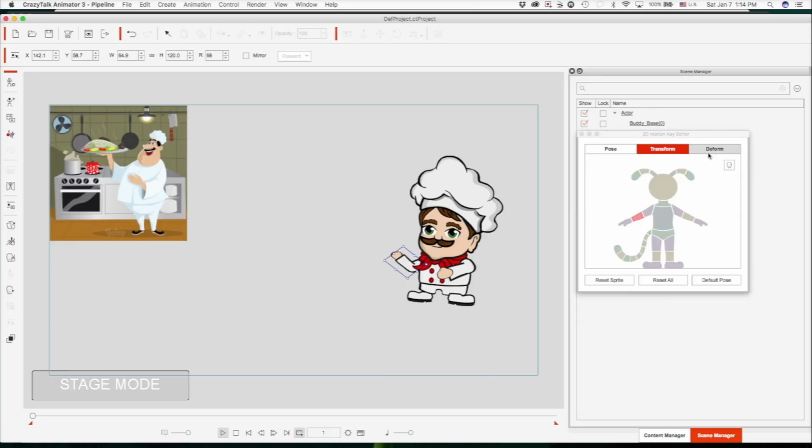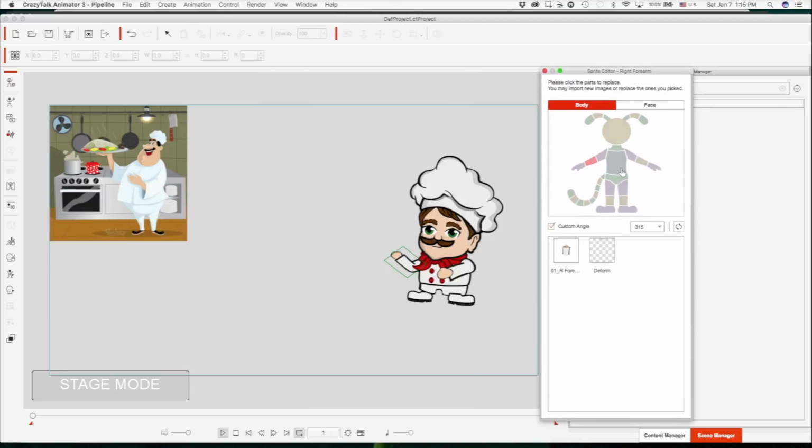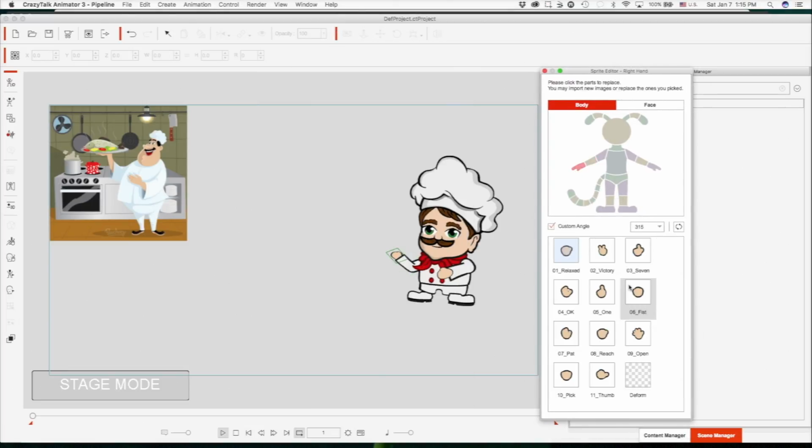Okay, so now we're going to work with some of the buddy hand poses and see if we can get this ready to receive the tray. So I'm going to go into the sprite editor. Let me drag it onto the screen so you can see it. As far as hands, we needed something kind of flat. I'm going to see how the pat looks. The pat may work fine for that one. And then for this one, I wanted the hands to be open.